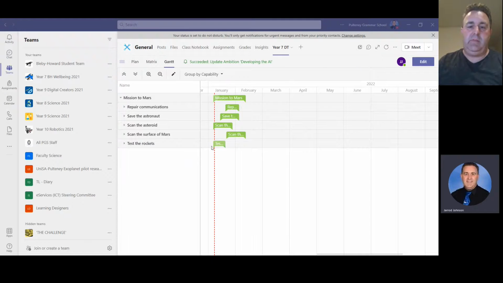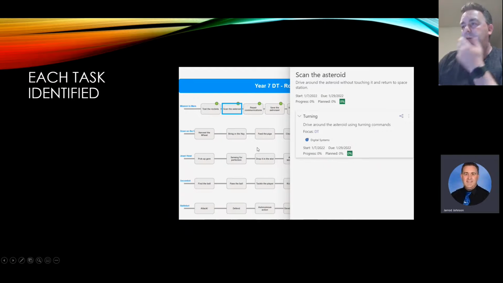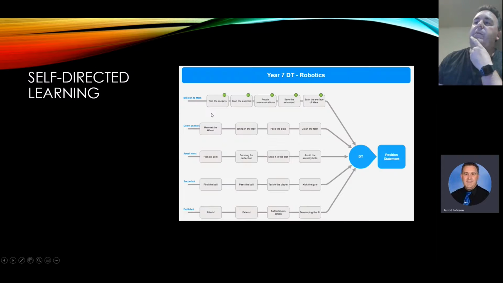All right, so now the problem that I've had with this though, sorry, what I've just shown. One of the problems I've got with this is I've realized that this needs to be rejigged or redone, because instead of having mission to Mars, down on the farm, dual heists as different, they're called compatibilities in this program. I should have actually gone robotics and then put the mission to Mars in here, down on the farm and so on. So each of these lines should have been into this one.